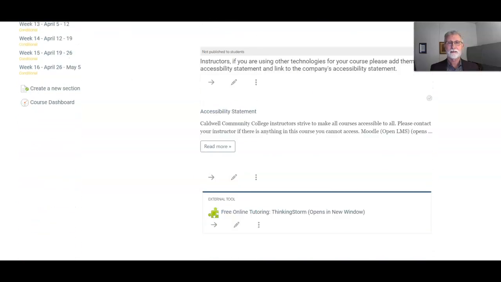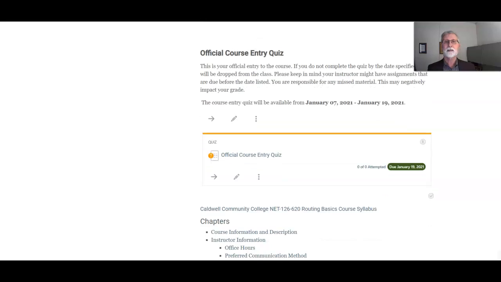Now, this class is a little bit different only from the standpoint that there is no syllabus quiz. There is an official course entry quiz that you take right here, and I wouldn't pay attention to that due date because it says January 19th. If you wait till January 19th to take this test, you've missed one week of the class, so you've missed all of Chapter 1's material. So I wouldn't wait. I'd do it as quickly as you can.